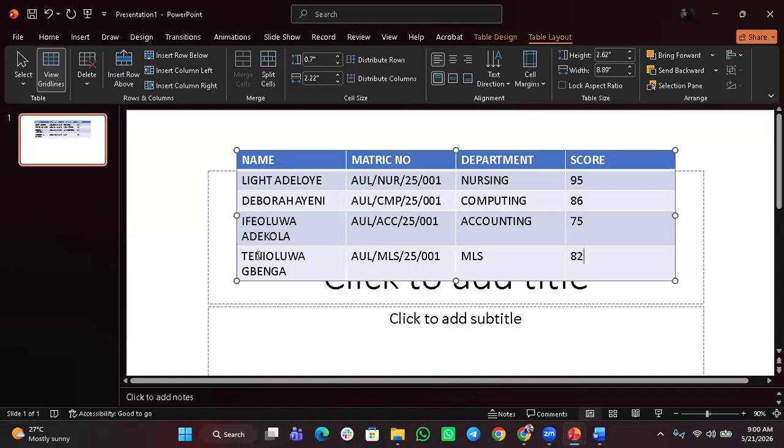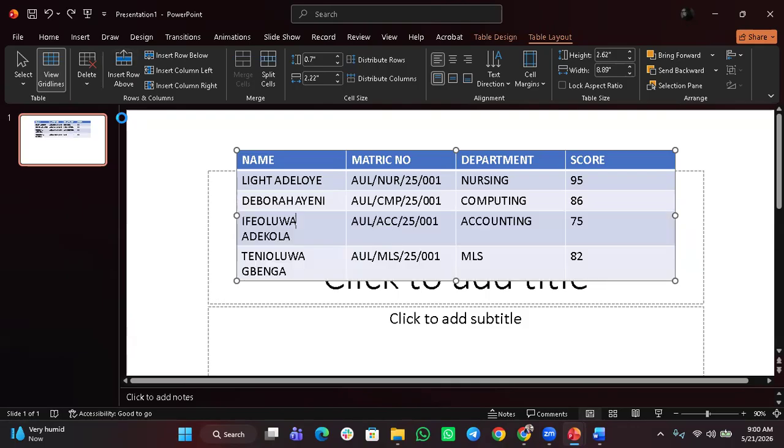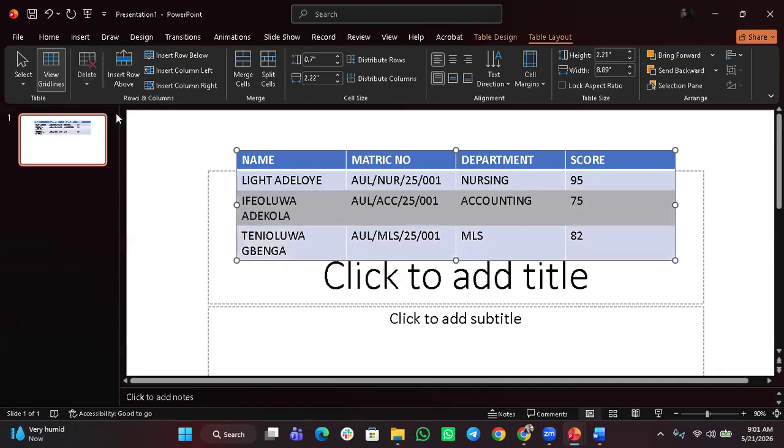Okay, I don't want to include Ifeoluwa again. I want to delete this third row. I don't want to see this row again. Then you click on delete. You say delete row. It will delete that row for you. You see now, Ifeoluwa is gone. Oh, I'm not supposed to delete Ifeoluwa. Press Ctrl Z. It will come back. It's Deborah I wanted to delete. This one. Then I'll say delete row.